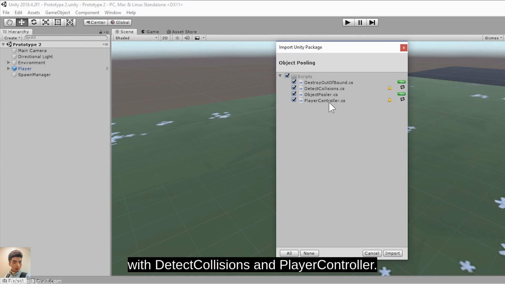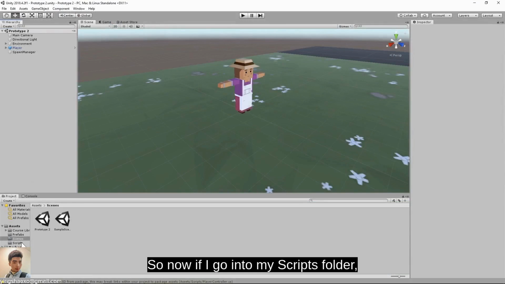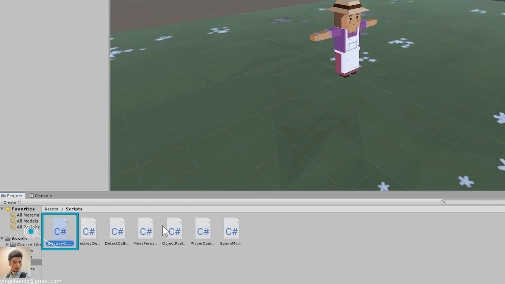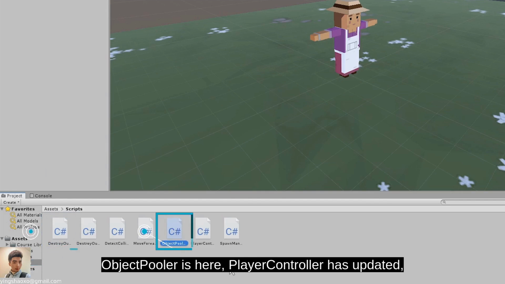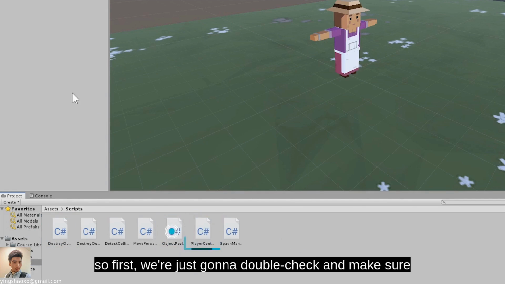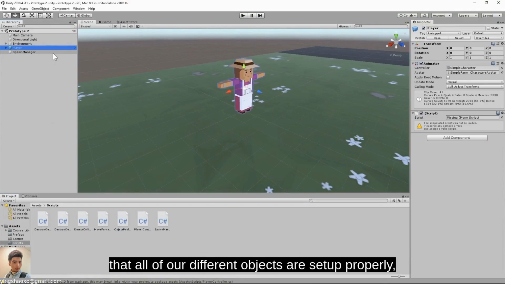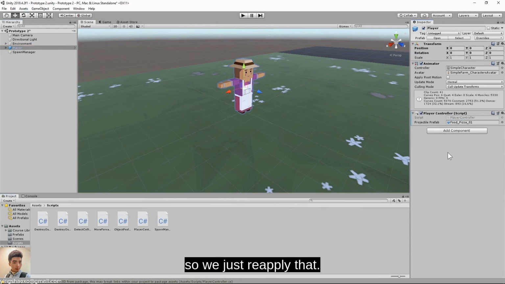You can see that there are a couple of changes happening with detect collisions and player controller. So now if I go into my scripts folder, you can see that destroy out of bound is here, object pooler is here, player controller has updated. So first we're just going to double check and make sure that all of our different objects are set up properly. You can see because of the change we made to player controller, it actually removed our script, so we just reapply that.